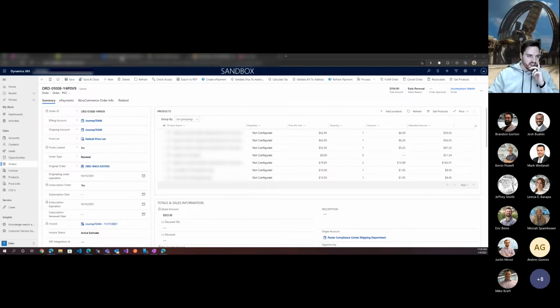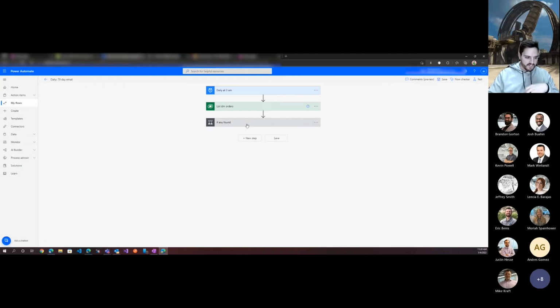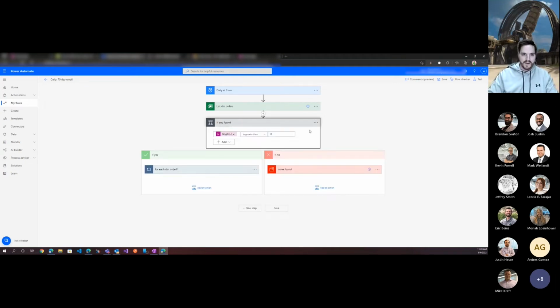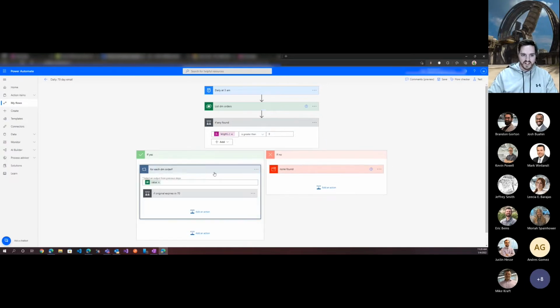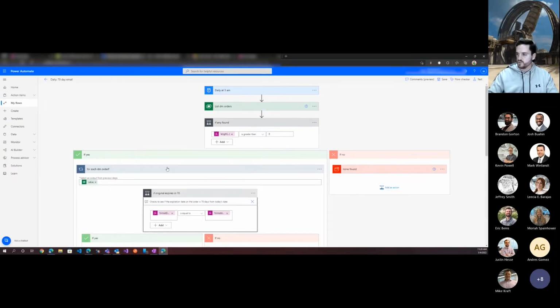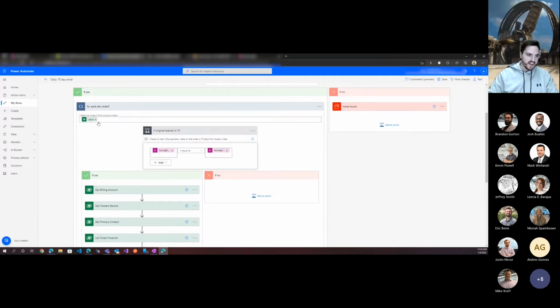So first, to get the HTML template, I kind of cheated and went to the Dynamics marketing application, which I don't have pulled up right now. I created the template with all of the colors and the images in Dynamics marketing, and then copied the HTML over. Then here in my flow, I start making some modifications to that HTML template. This flow runs every day. It grabs all of the orders that fit our filter criteria, which is any orders that are expiring in 70 days.